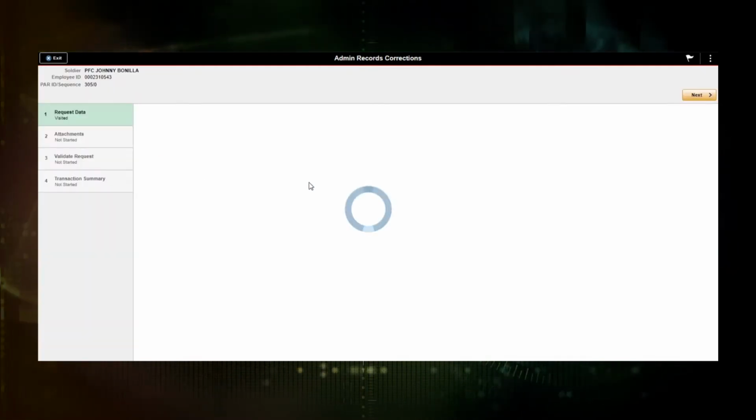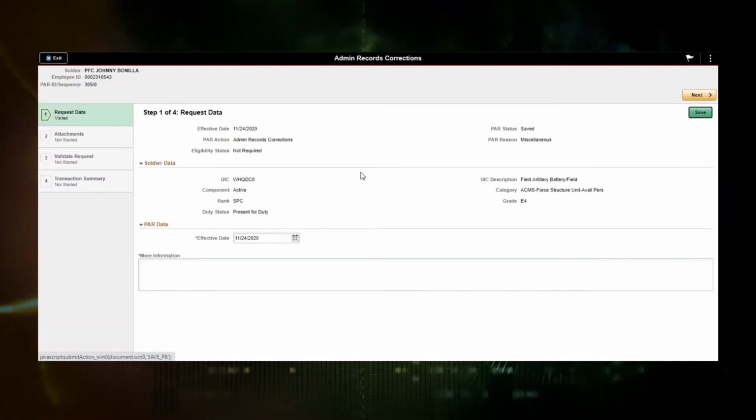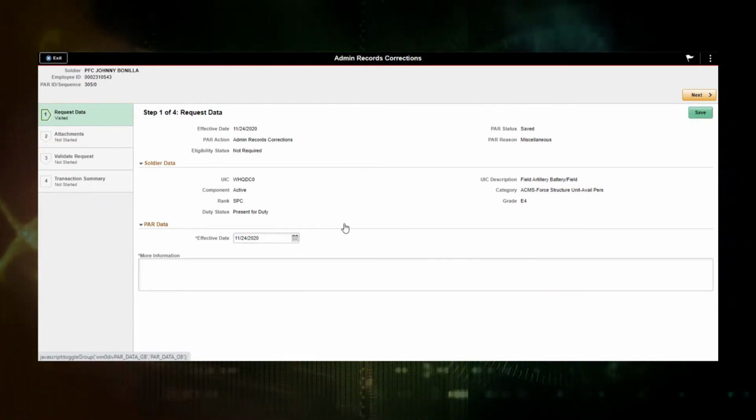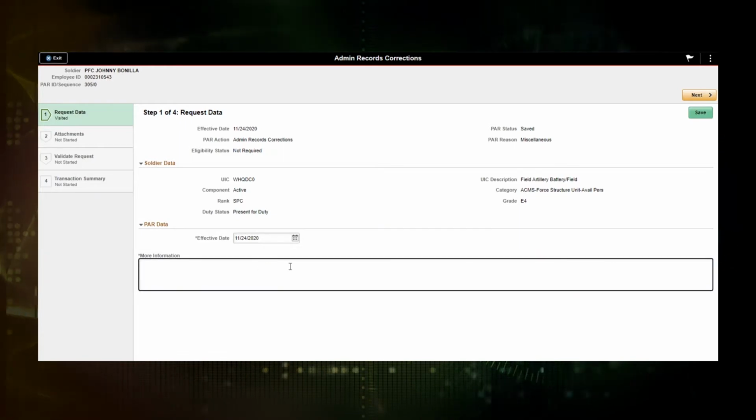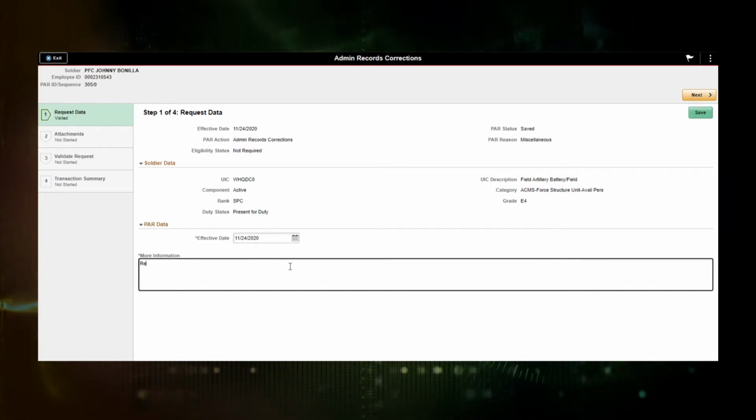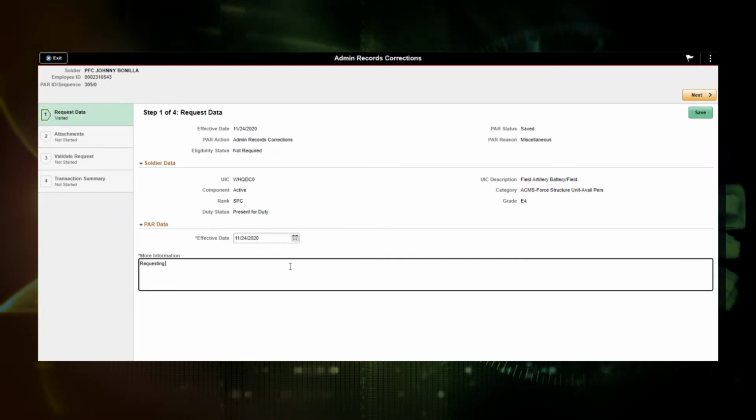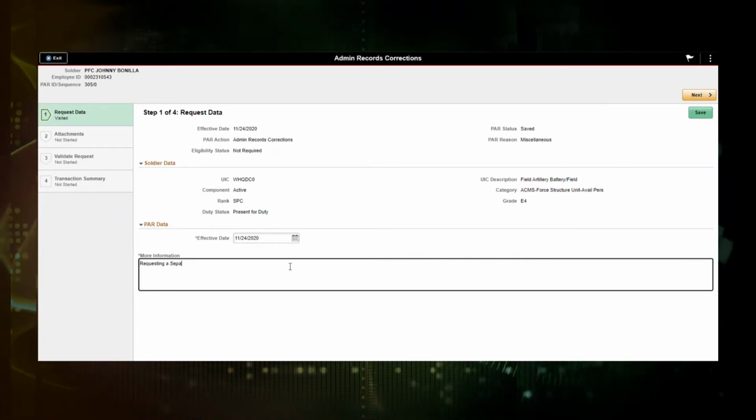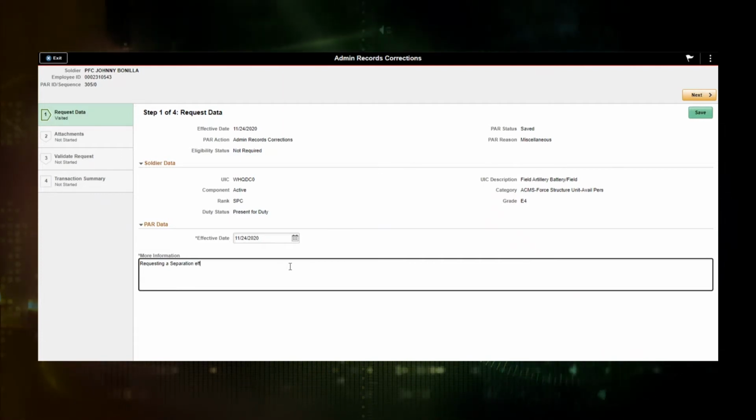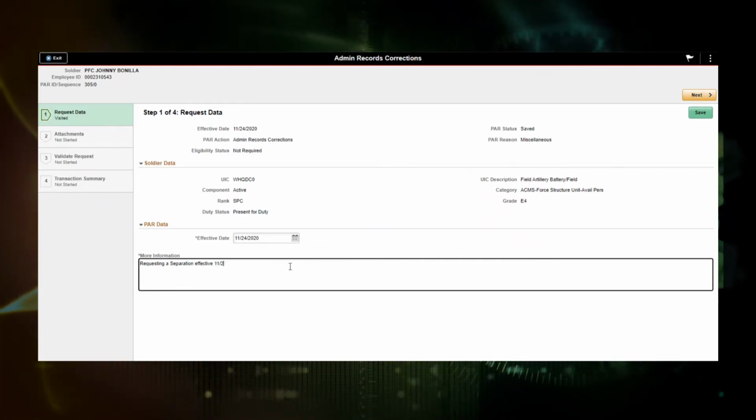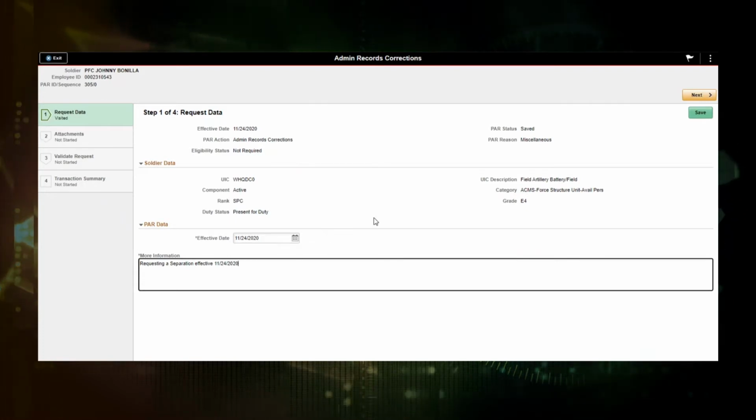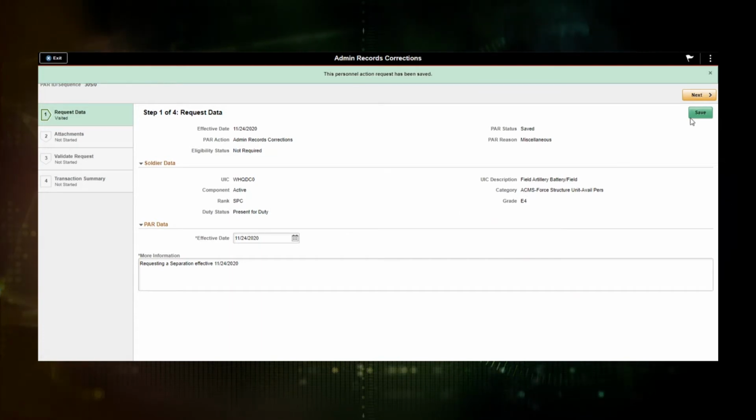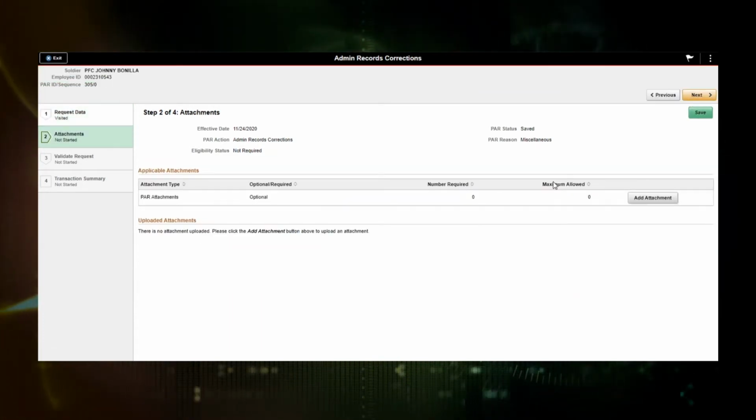So as we walk through the admin records correction PAR, the effective date is defaulted in based on my criteria entered. For more information, I'm just going to be requesting a separation effective 11/24/2020. I'm going to save that information and move on to the next part of the activity guide.